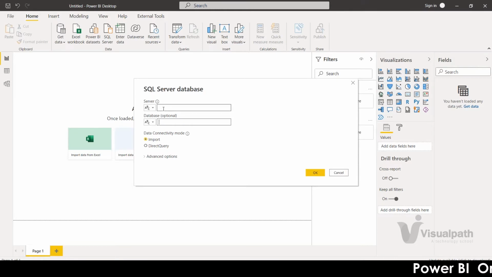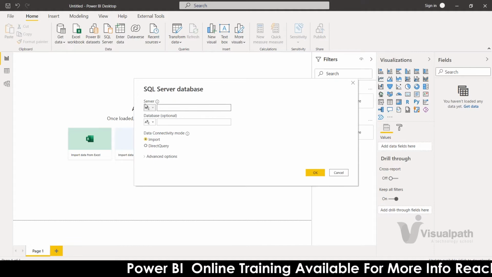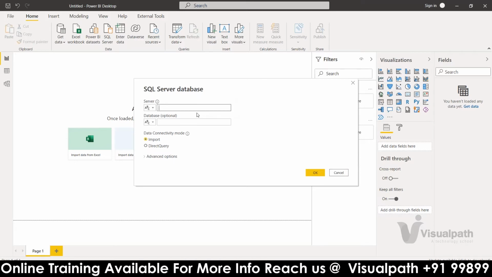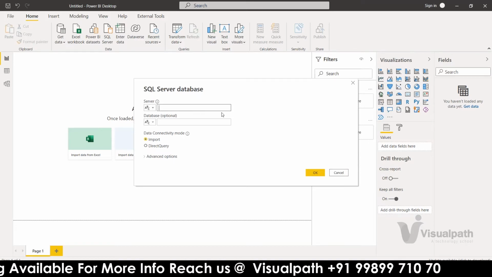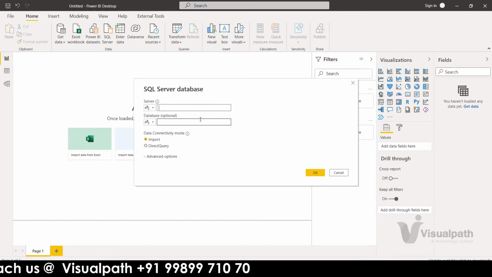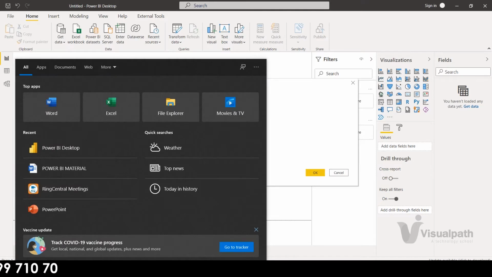All right. So now from where will I get this server name? In your organization, in your real-time project, you will be given these details. They will give you the server address, and they will give you the database name as well. Everything will be shared with you, so no need to worry about that. So here in this scenario, how can I get my server name? I'll go to my SQL Server Management Studio.